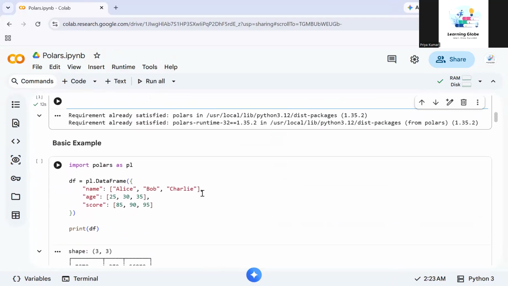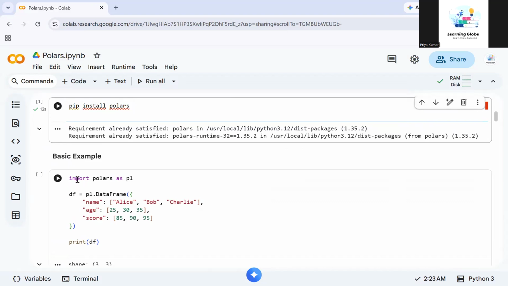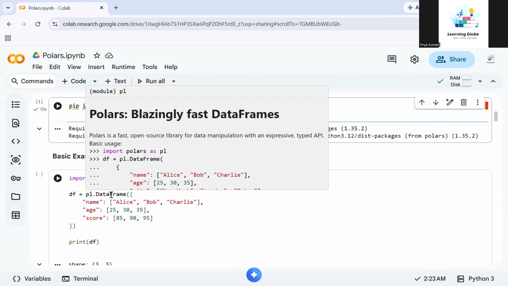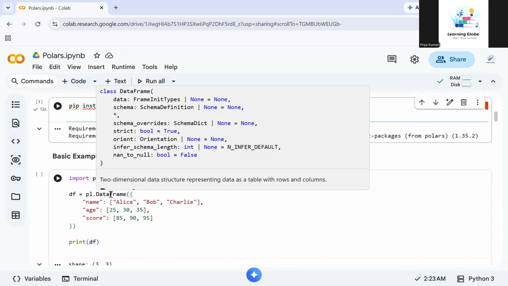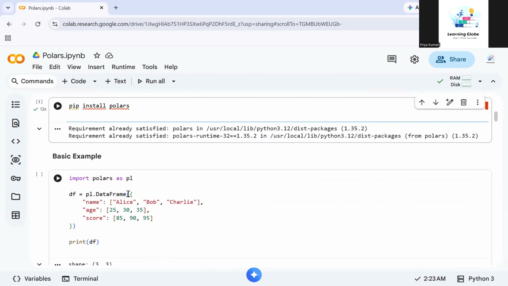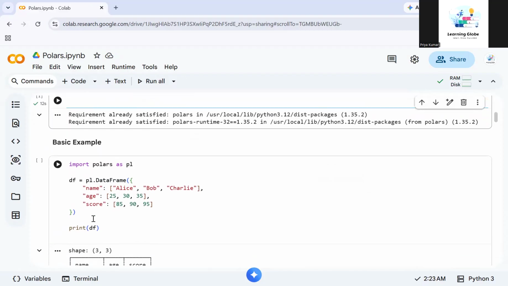Now let us start with an example. If you have worked with pandas, there we write import pandas as pd. But in this, we will write import polars as pl. df means data frame, and pl stands for polars. We are going to create a data frame, the same process as we used in pandas. We will pass the key values as name, age, and score, and then call it.